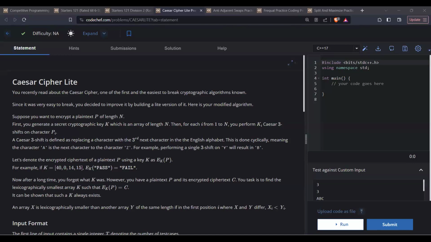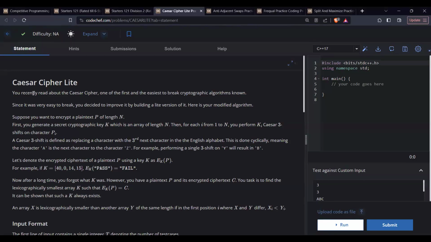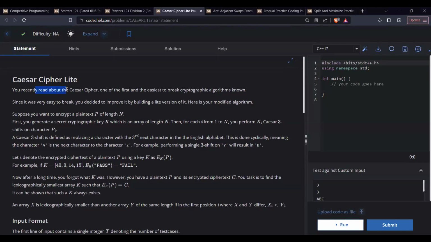So this is the first problem of today's CodeChef Starters Div 2. In this problem we are given that recently we read about the Caesar's cipher, one of the first and easiest ways to break cryptographic algorithms. And since it was too weak, we decided that we are going to improve it by building a light version of it.